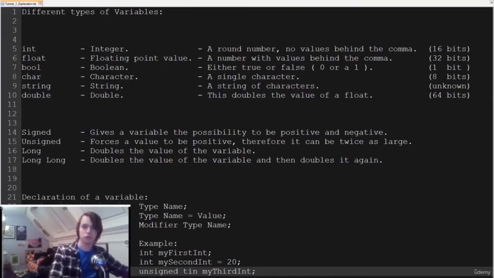Then we have a boolean, which you type as a bool. It's basically a true or false statement. So it's either one or a zero. It's either yes or no. So it has a size of exactly one bit.